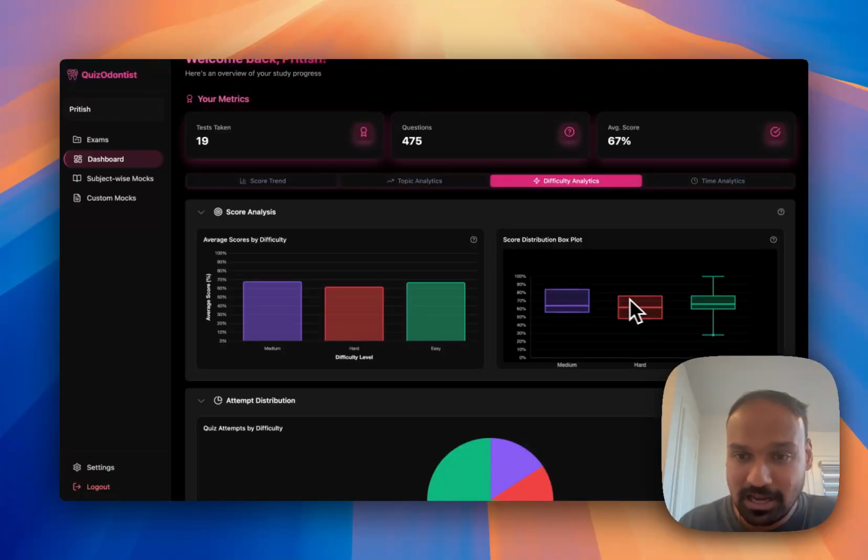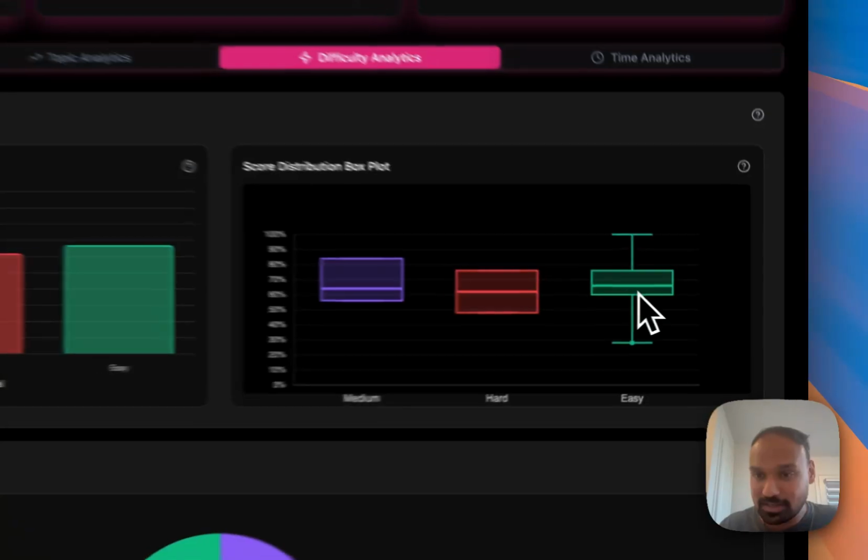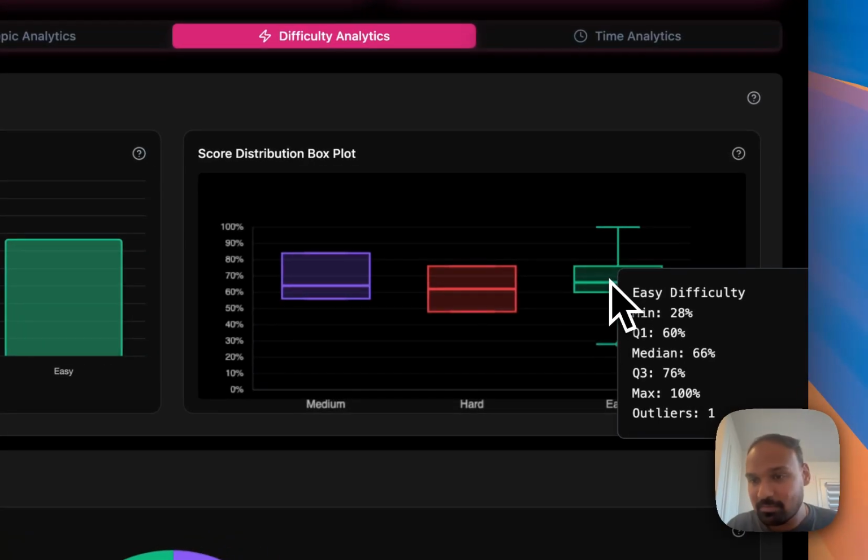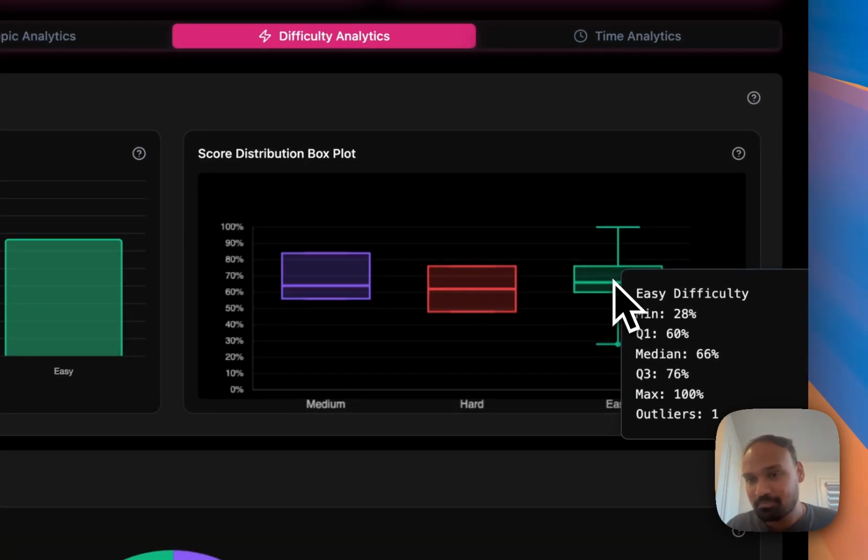For example, a tight box like this on the hard difficulty means that your performance has been reliable. But a long stretched out box like the one for easy means that your performance is a gamble. You're acing some of the questions, but completely bombing others. This tells you that your knowledge has specific gaps within that difficulty that you need to patch up. For example, for the easy difficulty, my minimum score is 28%, my median is 66%, and my max is 100. So that's a lot of variance.